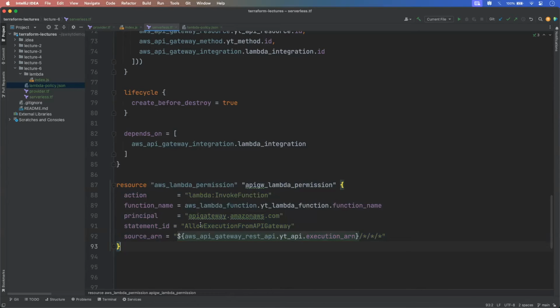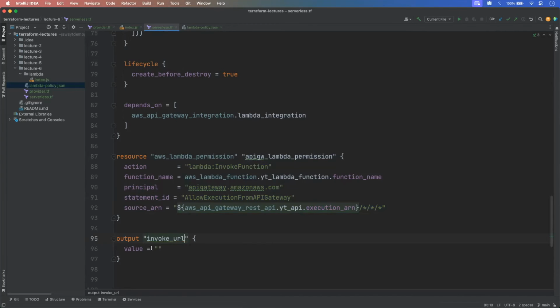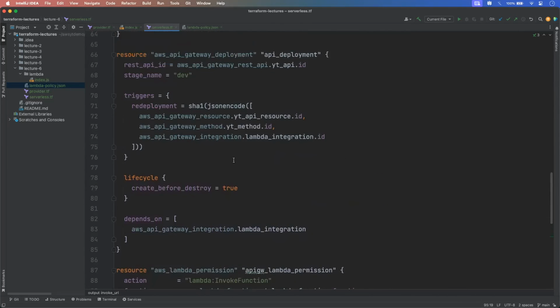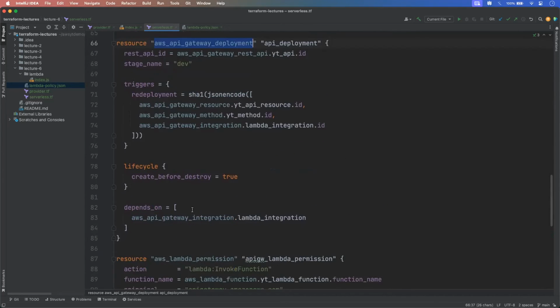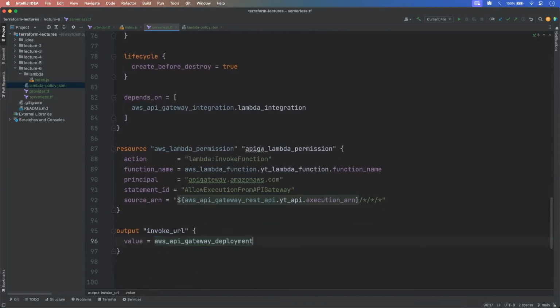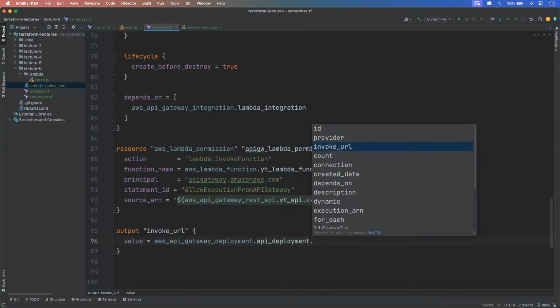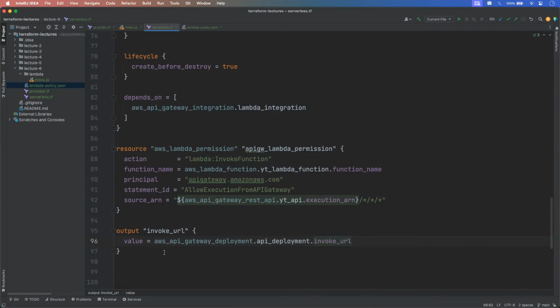Now the next resource we will create is for the output variable. Whenever you deploy configuration on the API Gateway on a particular stage, it will give you an invoke URL. And using that invoke URL, you can call the API. So let's define the output variable like this. I am giving the name as invoke_url. And how to get the value? Just copy this resource type, aws_api_gateway_deployment dot resource name, that is api_deployment dot, what we want, invoke_url. So this will show the invoke URL in the console because of this output keyword.